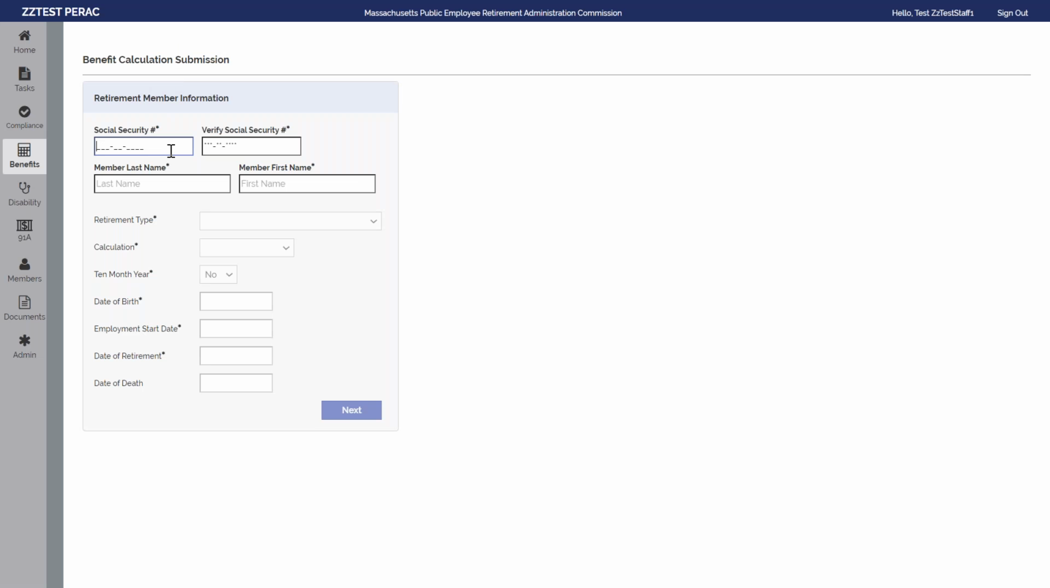Select that. As you can see, we have social security number, last name, first name. I can't select any of the retirement type information. That's because we want to enter in the social security number first. I'm just going to put in a random number here first, one that I know is not in record. Last name, we'll just go with, I don't know, Smith. And we'll go with Daniel.